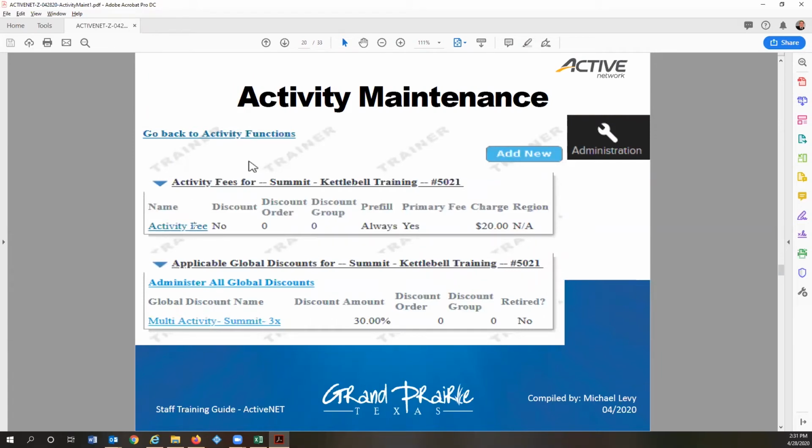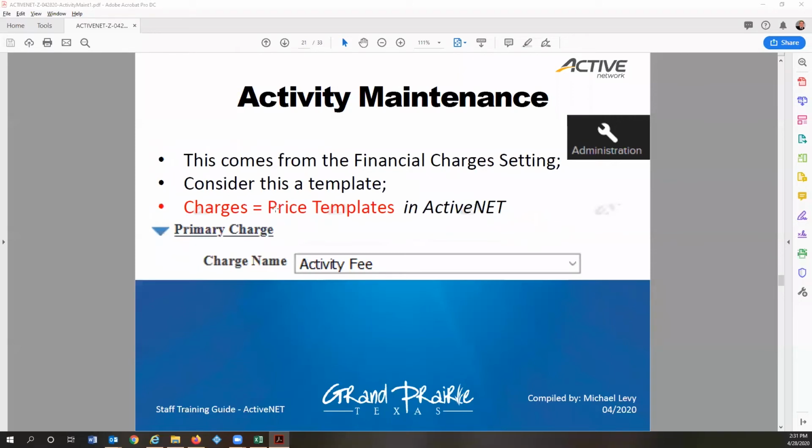And you can go in here and set the fee for your program. Why I'm highlighting this is it's important to note that when you have an actual program here on this page, you can change the fee by a template. What's really cool is that in the financial charges section, we have set up a bunch of templates, and these charges can be used throughout ActiveNET.